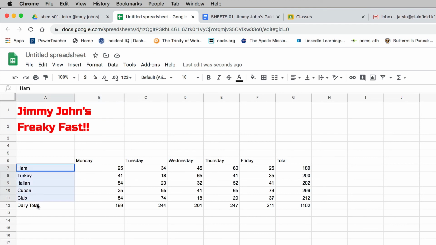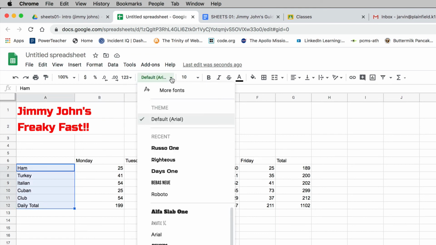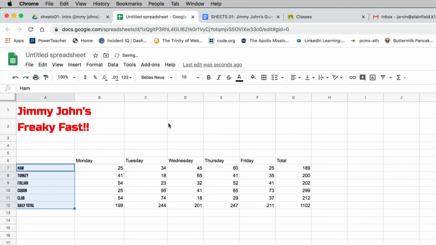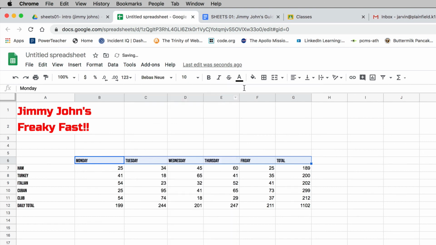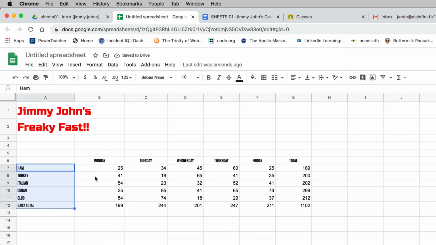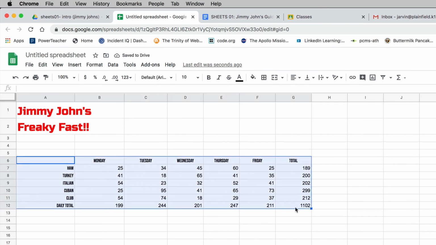All right, let's go. I'm going to take all of these and use this font, Babas Neue. I don't even know how to say that. And you can center things. This is just like Google Docs here, right? You've got all these controls in there. That text is way too small. We just need that to be bigger.